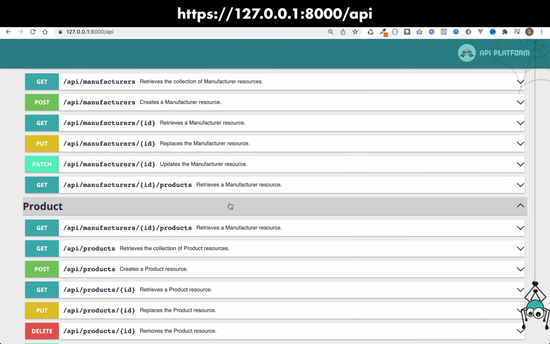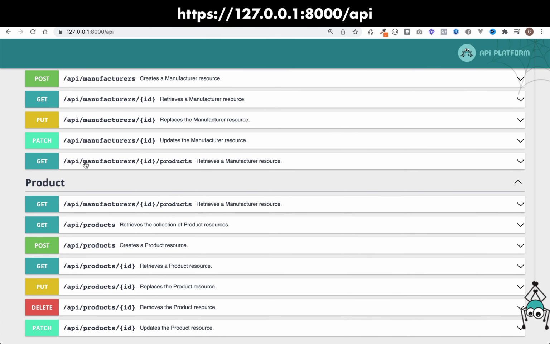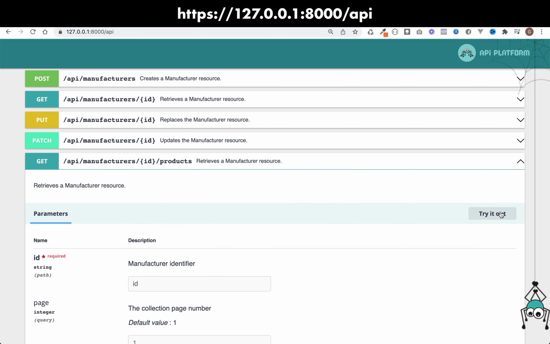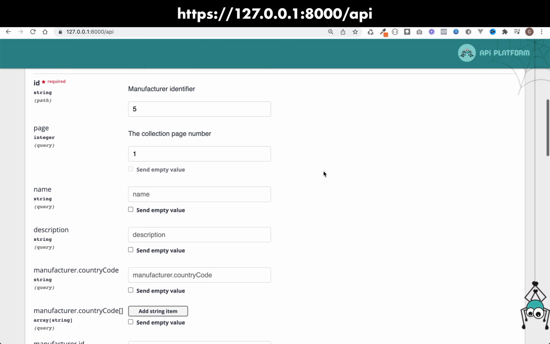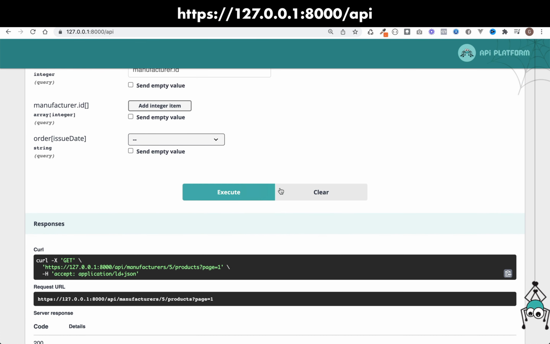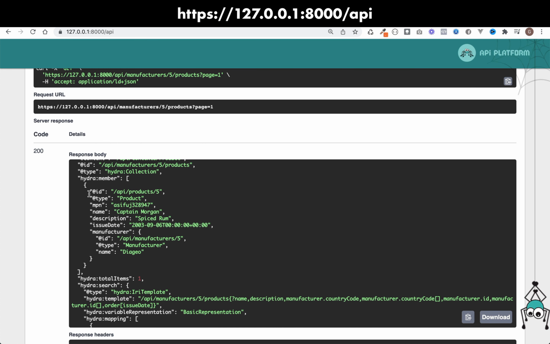Okay, so this is what we're looking at here. We now have this URL here. It's API manufacturers, the ID of the manufacturer, and then products. So let's go and try this out. We'll go with manufacturer. Let's pick a different ID. We'll go with number 5 and hit execute. And here we go, we just got one item back again, but as you can see the manufacturer is manufacturer number 5 when we look at the ID.